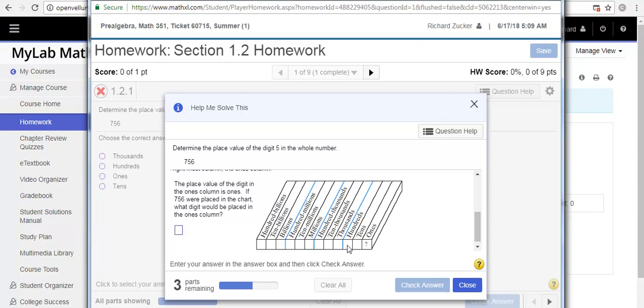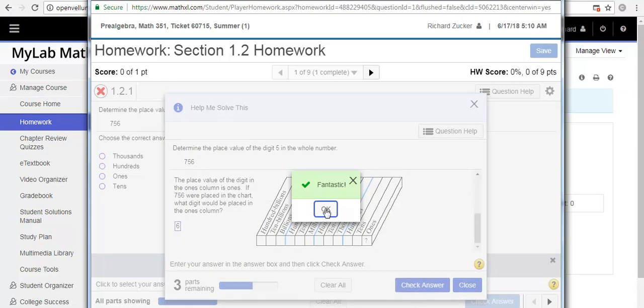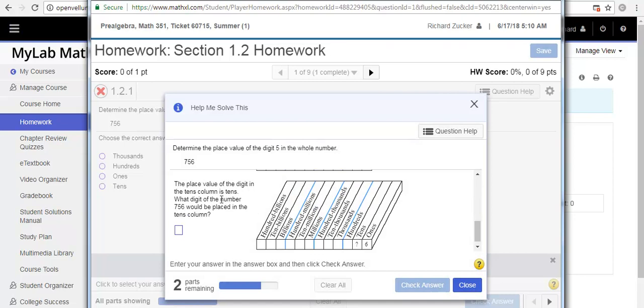So you can imagine putting 756, and so we click in the box and type in 6, and we click check answer. The place value of the digit in the tens column is tens. What digit of the number 756 would be placed in the tens column? They're asking us for the digit that would go where the question mark is, and that would be a 5.